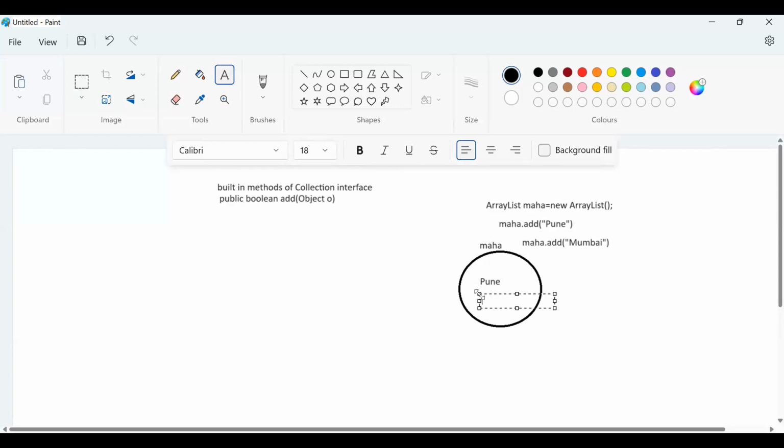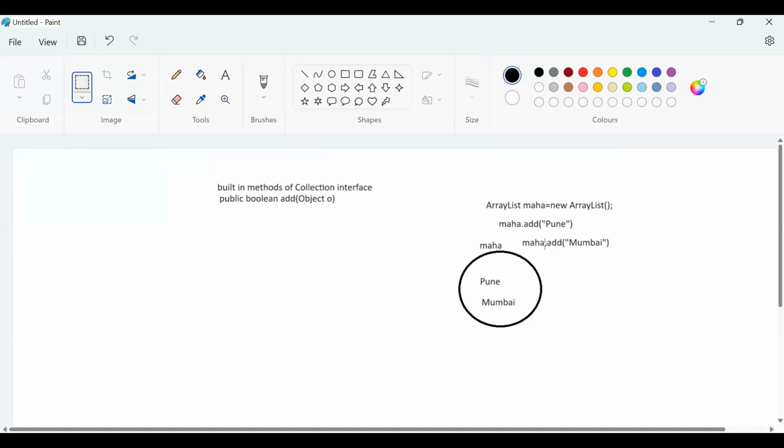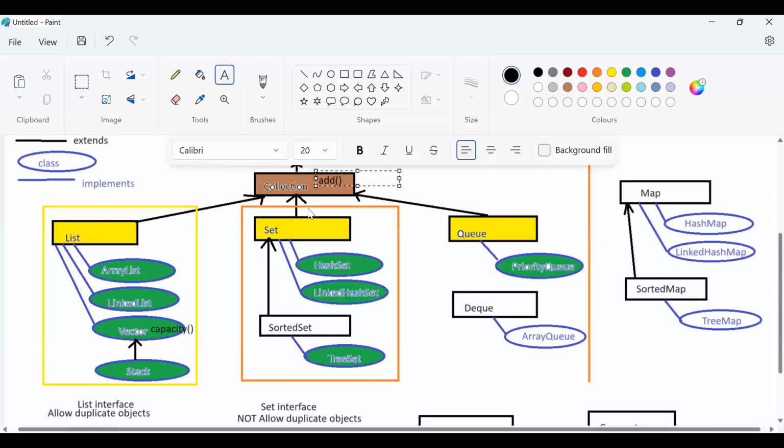So is this add function of ArrayList, or is it of the Collection? Is this add method exclusive to the ArrayList, or is it of the collection framework, the Collection interface? Sir, the collection framework. So if it is in the Collection interface, it can be accessed by all the classes. Any class coming under the umbrella of Collection, correct? Correct.